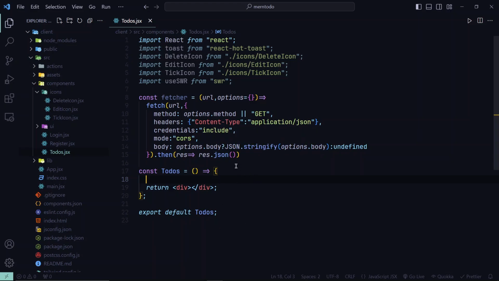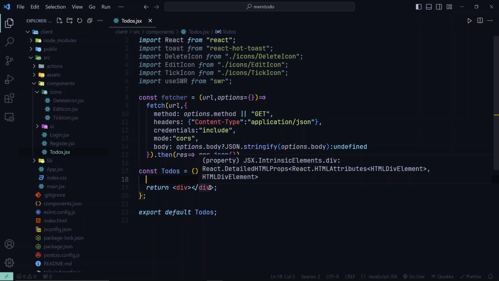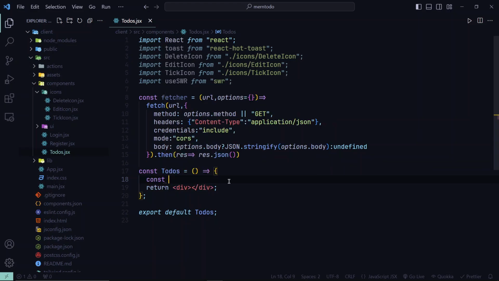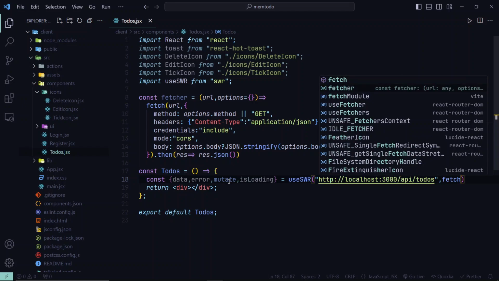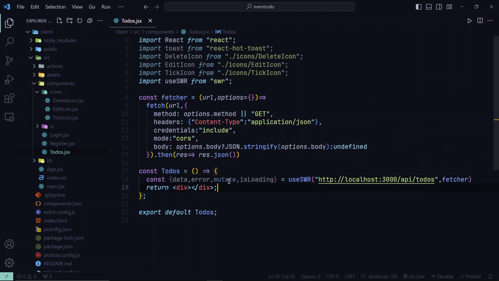We have just created the user, so the logged in user does not have any todos, so we should get an empty array. const data, error, mutate, isLoading = useSWR. Let's pass the URL, http://localhost:3000/api/todos. Pass the fetcher function as its second argument, that's it for todos. Let's console log the data.